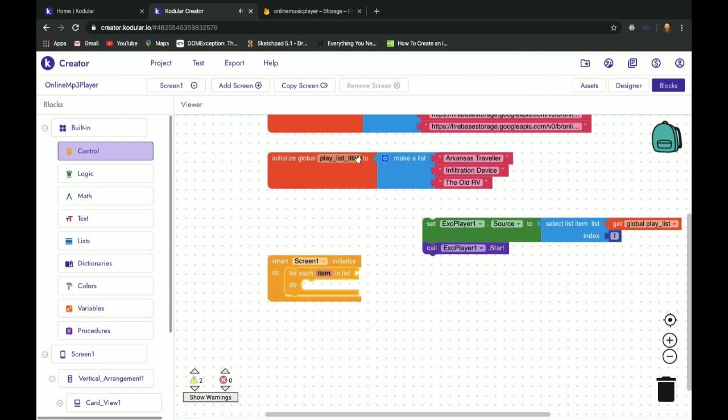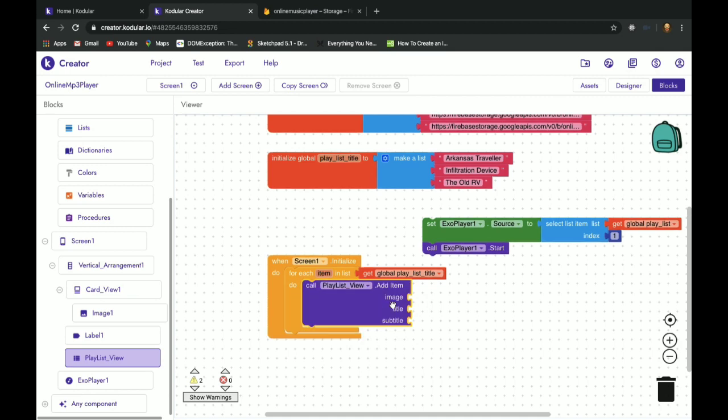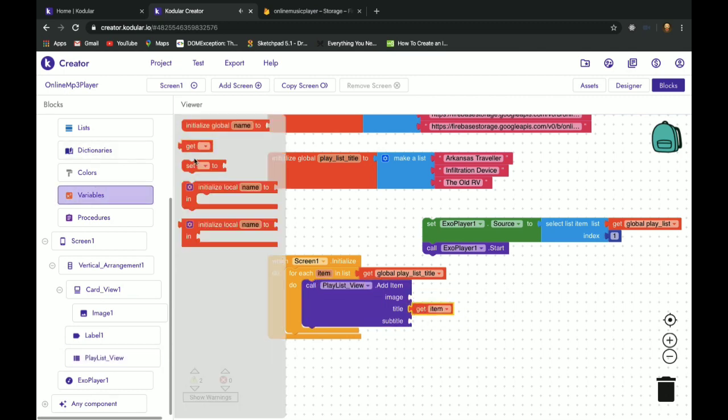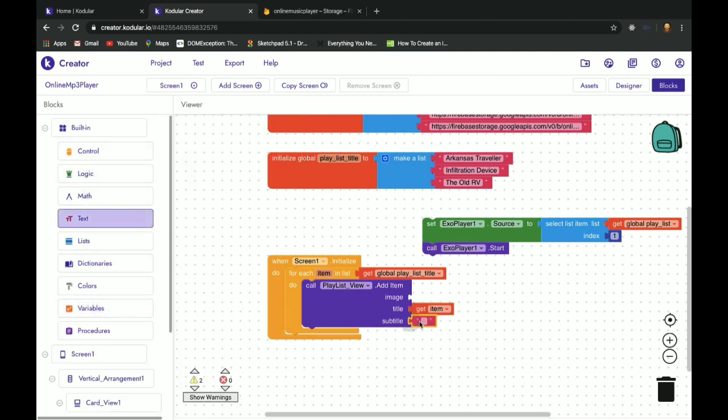Then I have drag and dropped the loop function, and then we will loop the list of the title of the song, and then from the playlist we have drag and drop add item function. Here we will set the item, which is the name, and then we'll keep the subtitle as YouTube Music, and then we'll set the image.